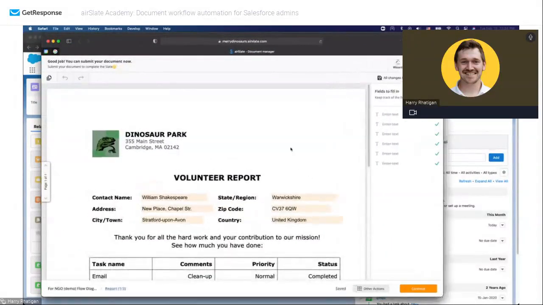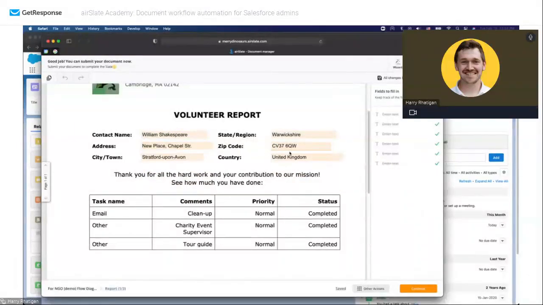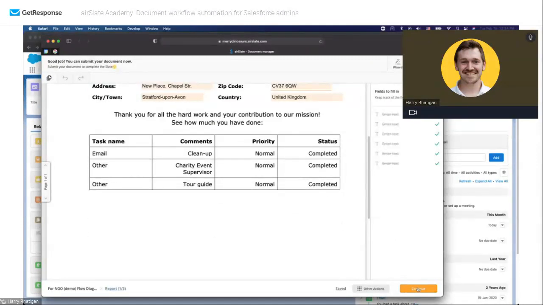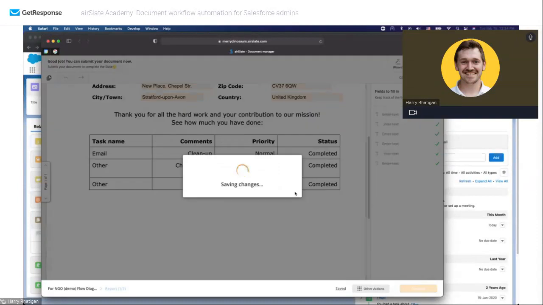So here you can see some different information about the contact. With airSlate and Salesforce, any of the information we move onto the document, right now we have some fillable fields. If I wanted to update this and push it back to Salesforce, the two-way binding is there for us. All right, that looks good. I'll say my information stayed the same.